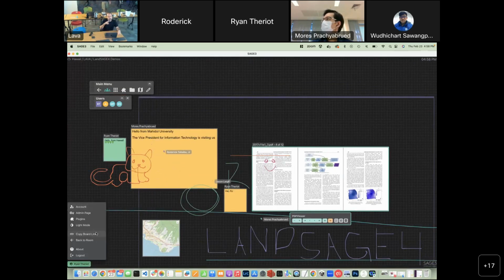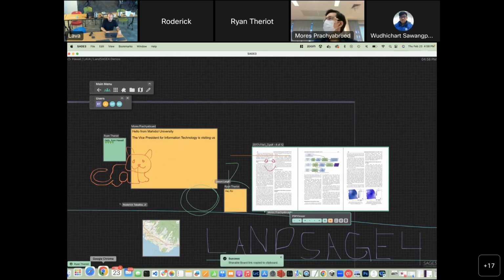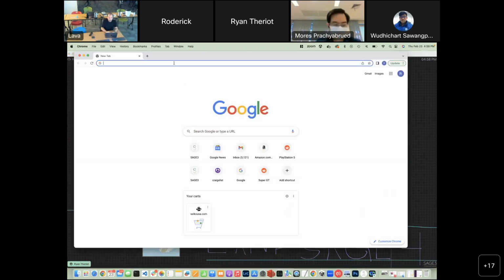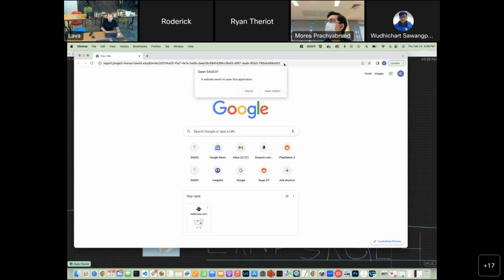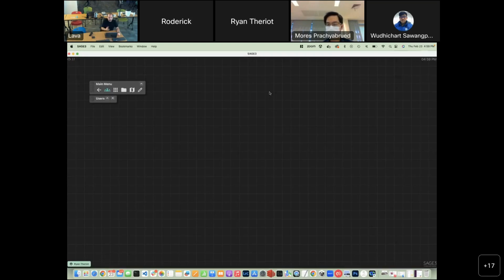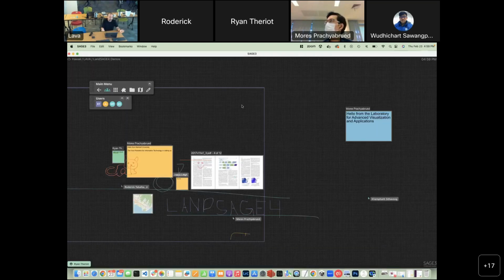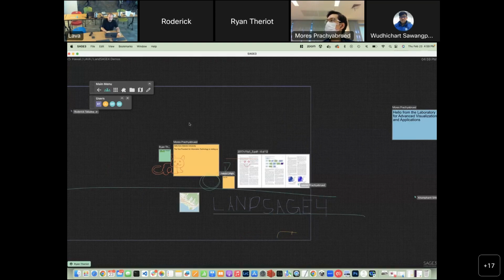Another nice feature is to copy the board link. If I copy this board link, it's made into a URL. If I go out to Chrome and paste it, it's a huge long URL, but you can share that through an email and have people access this board. If I open SAGE3, it sends me straight back to this board because that's the board I just copied. You can share access to these boards by copying the board link and sharing it through emails or Zoom.